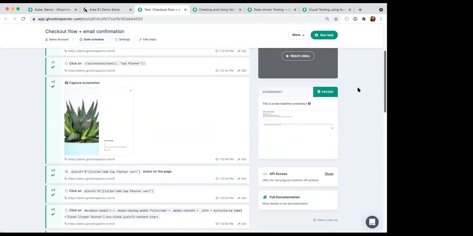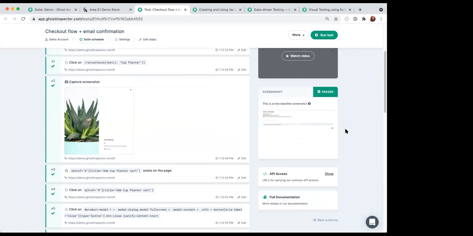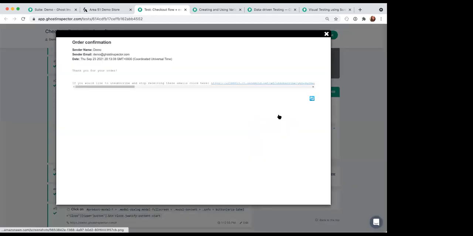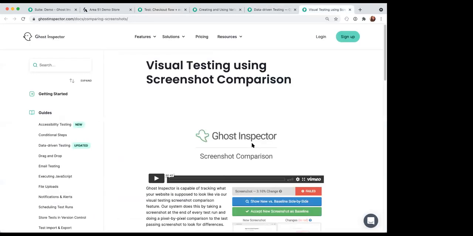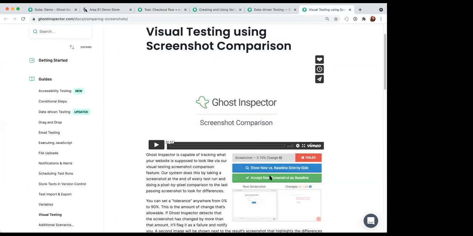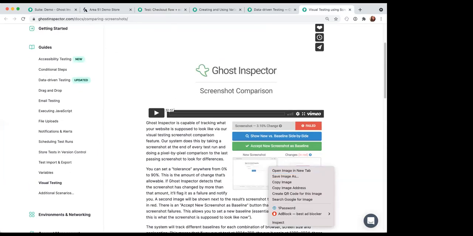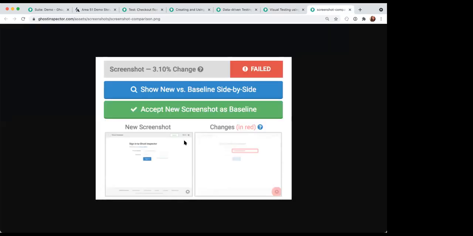Great. And our screenshot comparison feature. So our screenshot comparison feature happens on the last step of the test. This is the first time the test has run, so there's nothing to compare it to. This screenshot is actually what we call the baseline. So if we had another test run, it would be a side-by-side, pixel by pixel comparison.